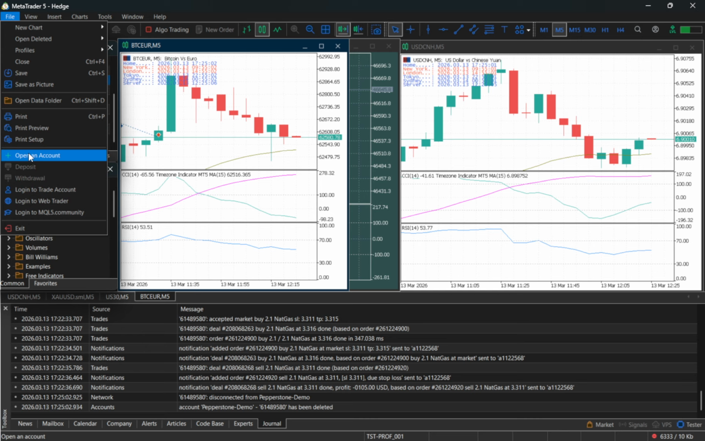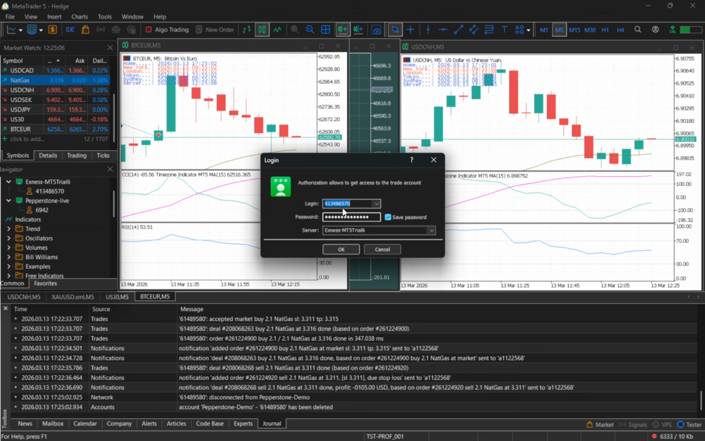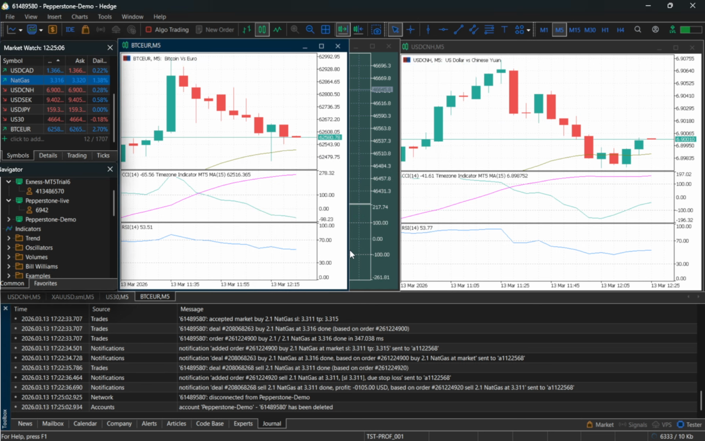Start by exploring the instruments available: Forex pairs, commodities, indices, cryptocurrencies, and more. Then place a few small trades to learn the workflow. Try market and limit orders, add stop losses and take profits, and watch how they behave as prices move.